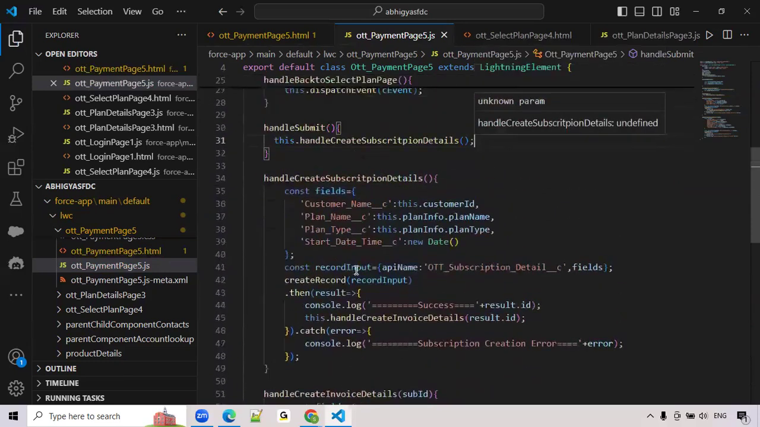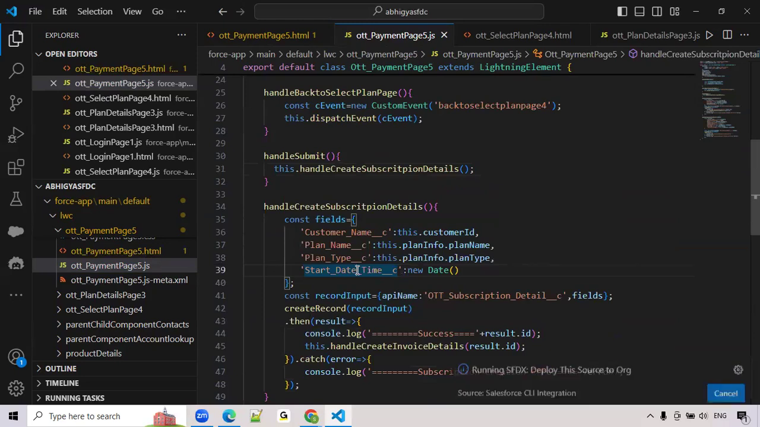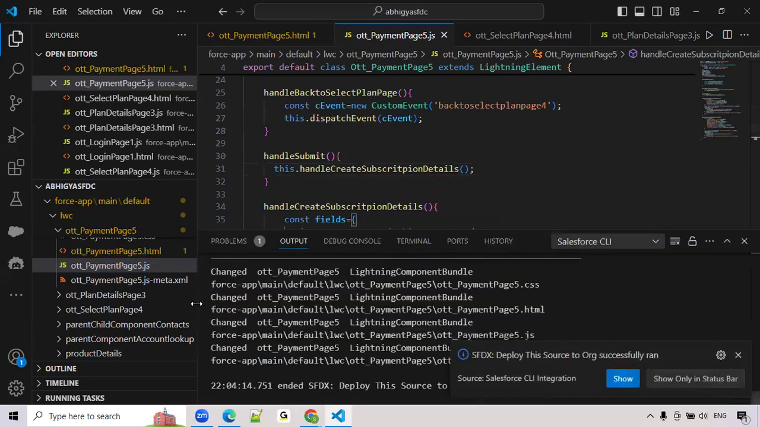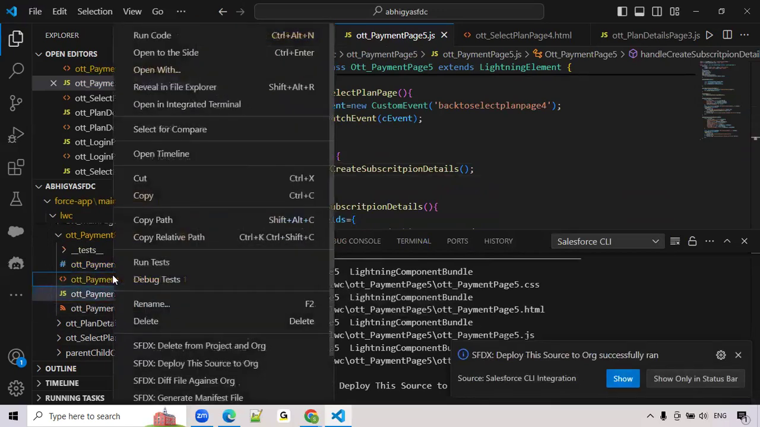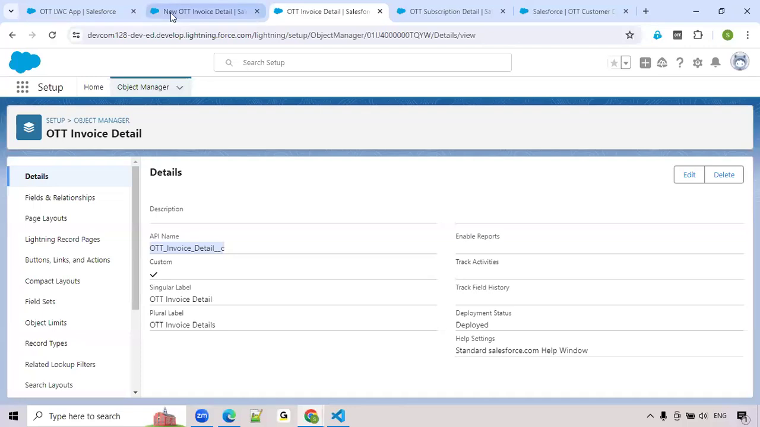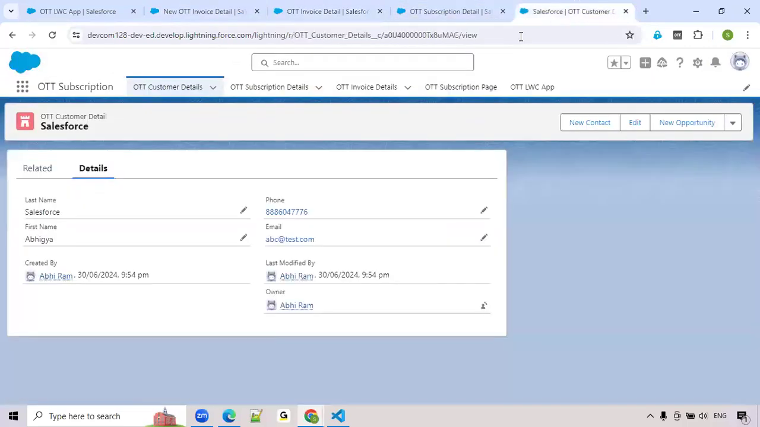Okay. Let's save this and deploy. So now in HTML also we can deploy. This is the final step. Let's see how to create the records. Before creating the records, we can see how many records this customer has at present.